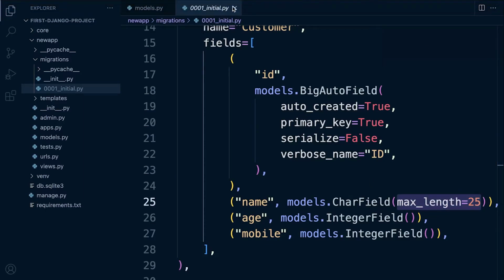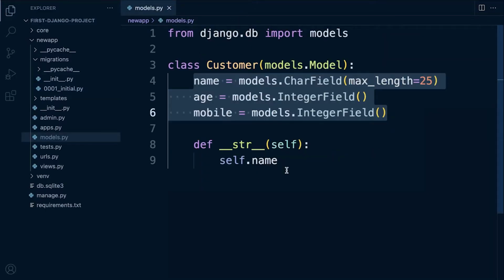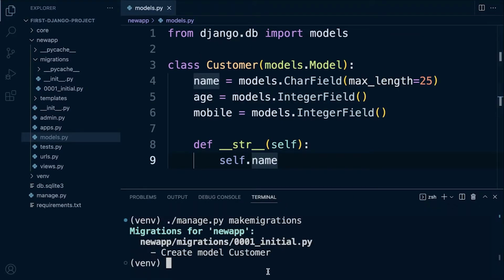So this is just step one. At this point, we haven't built the table. So now we're going to need to go back into the command prompt here. And this time, we're going to need to run the manage.py, and then we're going to need to run migrate.